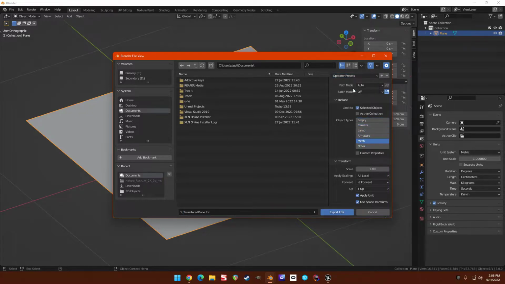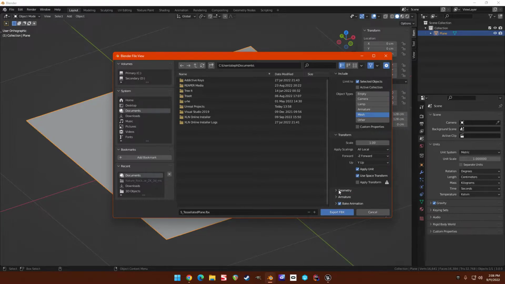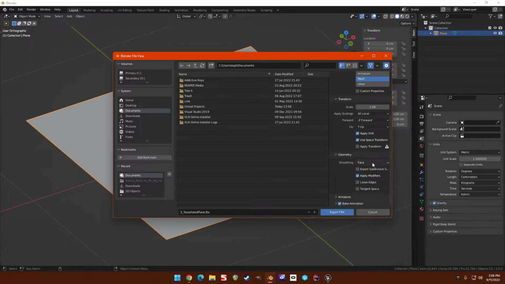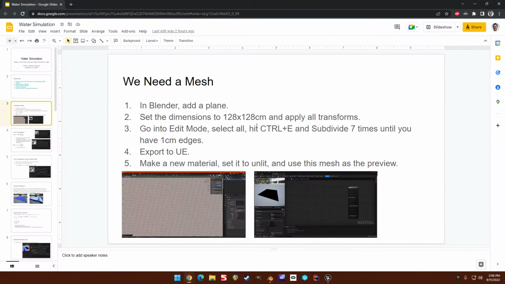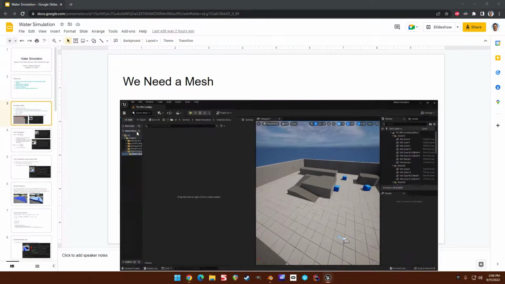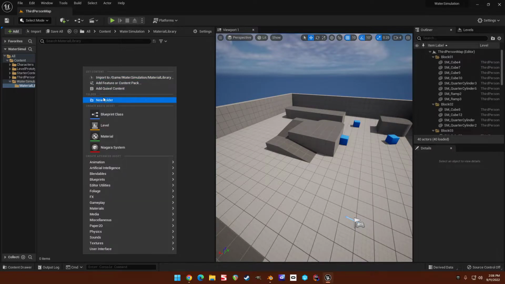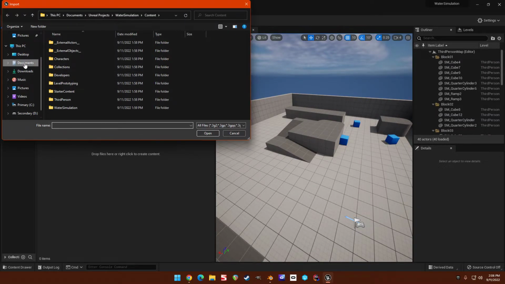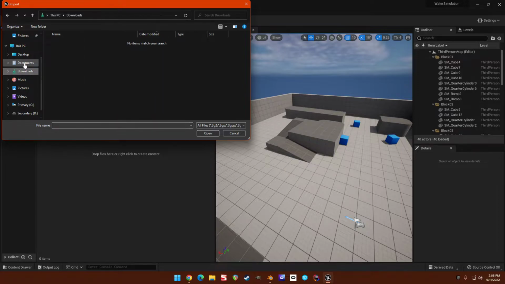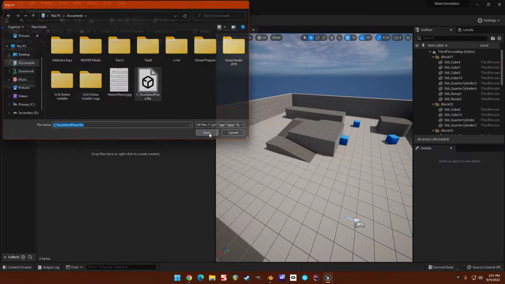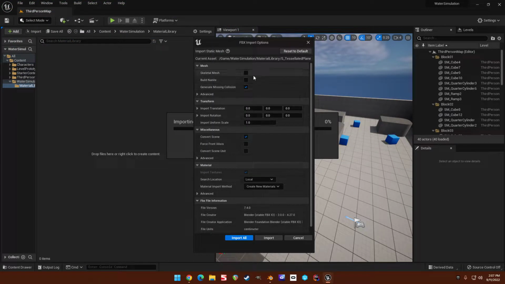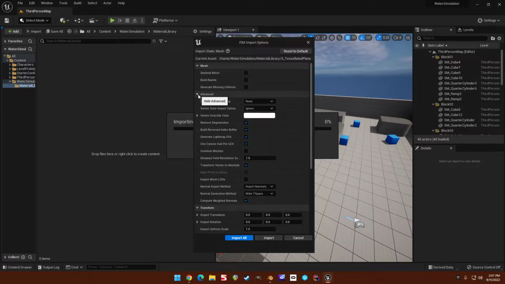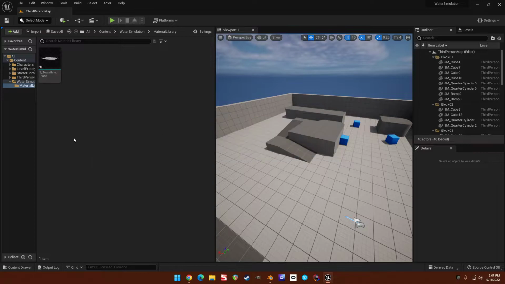I have a preset for static meshes that just exports the selected object, and on the geo it sets the smoothing to face. This way we don't get any warnings when we import it. So we'll start with that. There it is, tessellated plane. And I'm going to turn off generate missing collision, and I'm going to turn off generate light map UVs. I kind of like to do that stuff myself.